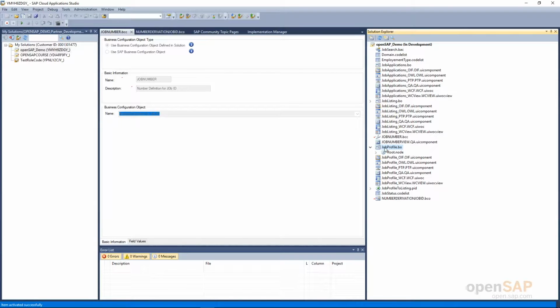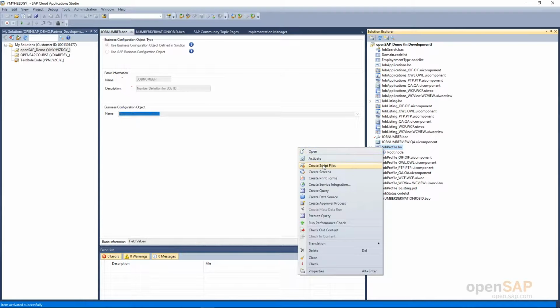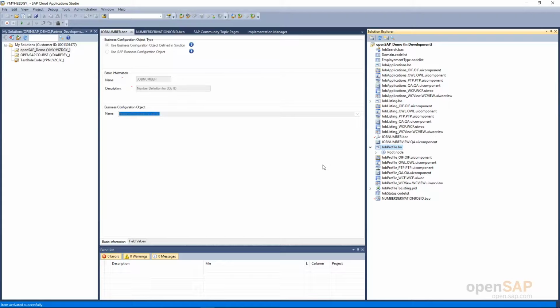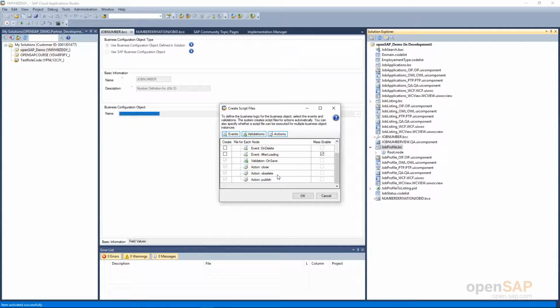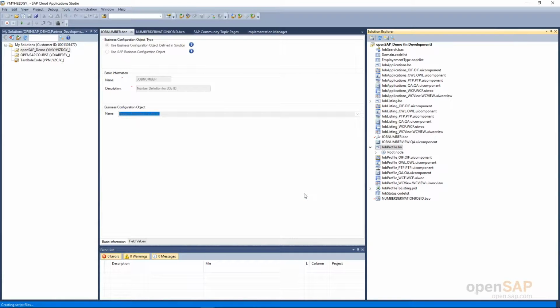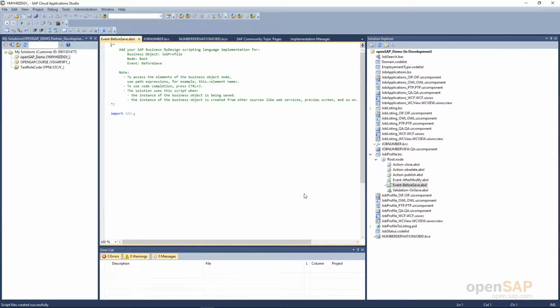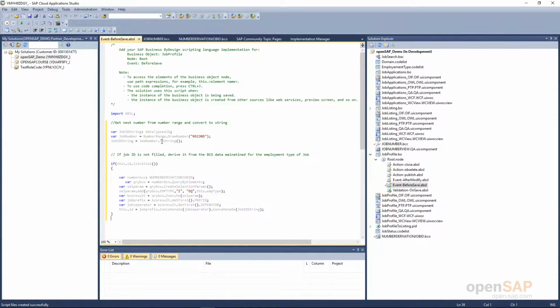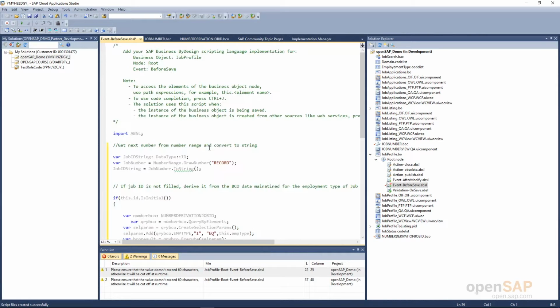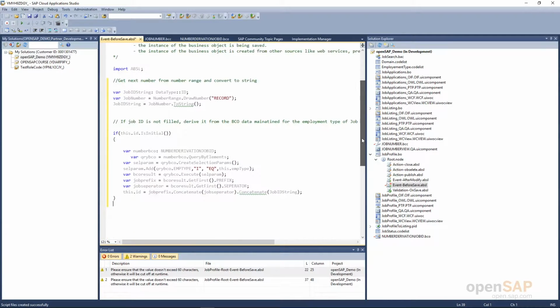Now, we will create a small script file for the job profile business object, which is basically on the before save event. So, I just add a script file before save, and in this file I will put a small piece of code which basically will help you to fetch an automatic number for the job ID. I will copy paste this, it is available in your exercises, you can have a look at it, and here you can see the code.